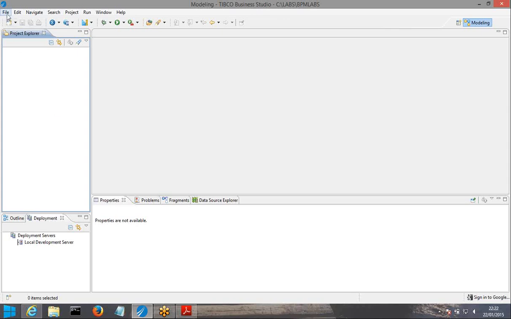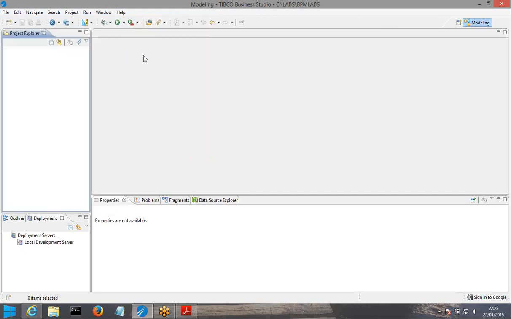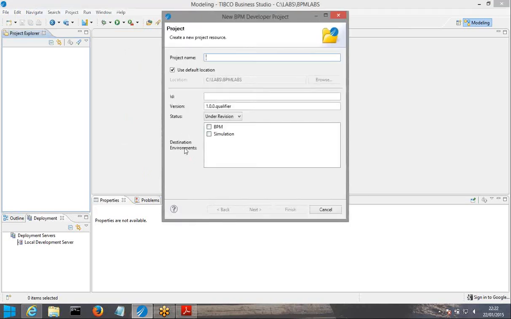So let's create the BPM application. Okay. So I'm going to create a BPM project. These are all BPM related projects. The root one is BPM developer project. So select your BPM developer project, and the destination environment is BPM. So select BPM and specify your project name.